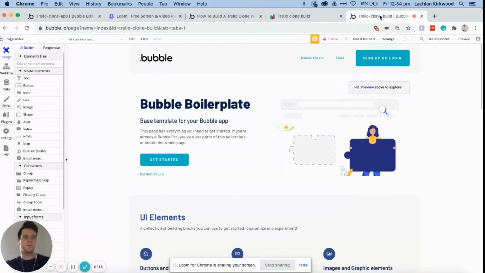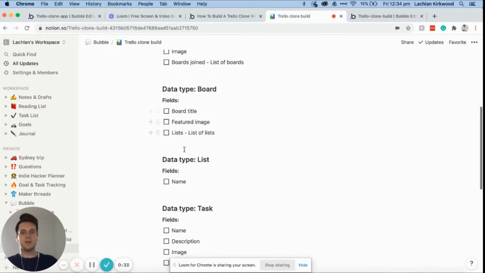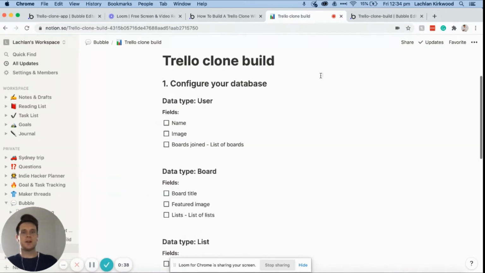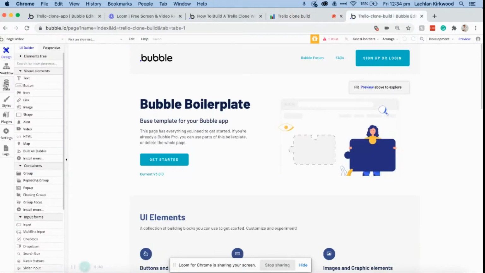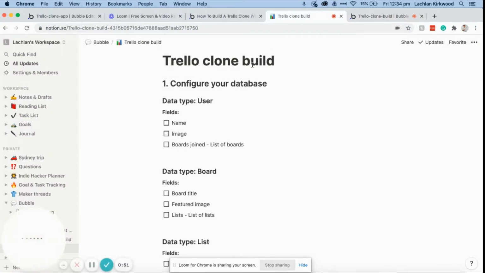Okay, so the first thing we're actually going to do in this product is create our database. Now, if you want to follow along with the Notion template I've created here, I've given an outline as to what data types and fields you should have when creating a Trello clone. So we'll head over to our database now, and we'll start creating our new inputs. Now, under the user field, Bubble already gives this to you with a pre-built email field as well, so you won't need to worry about that.